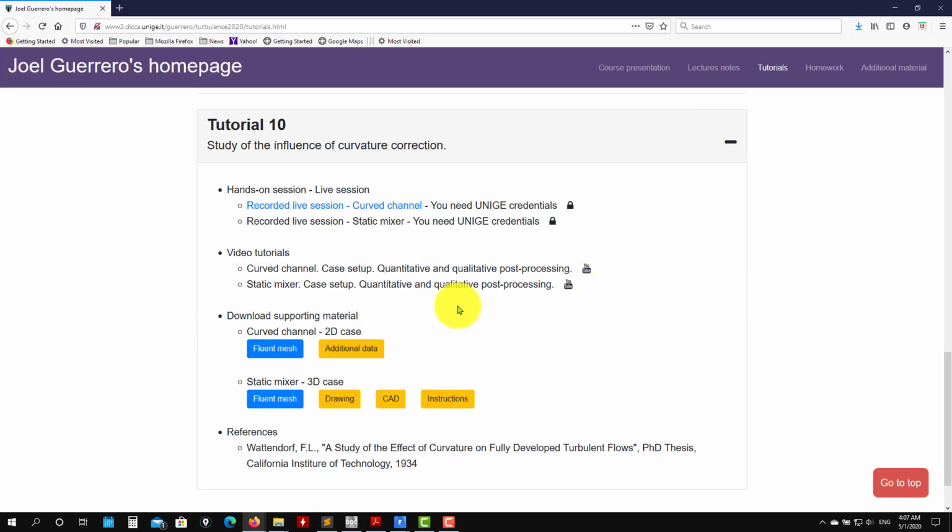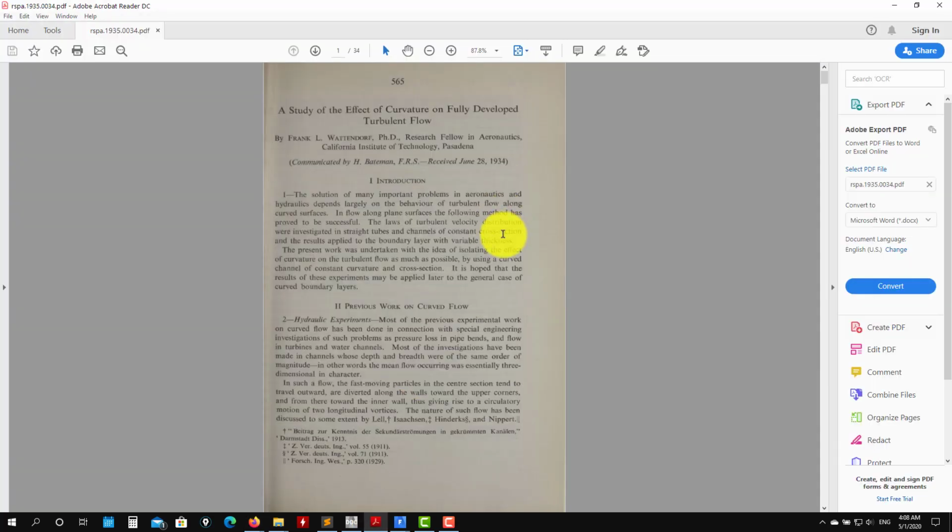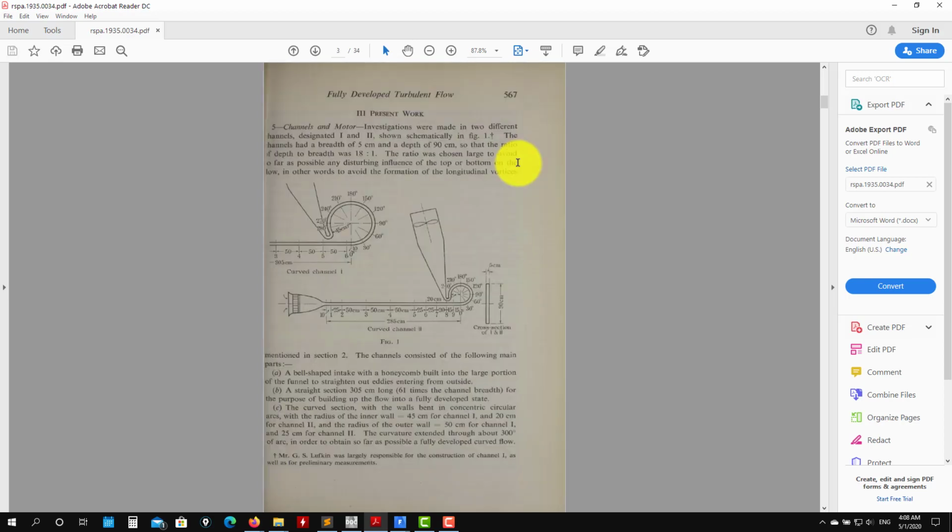So you have here the case. This is a validation case. Here you can download the experimental data, and here you have the mesh. I will guide you through how to do this setup. This is the second case that we're going to do later. And here you have this nice reference related to the curved channel. Basically this is a thesis, an oldie, but a good one.